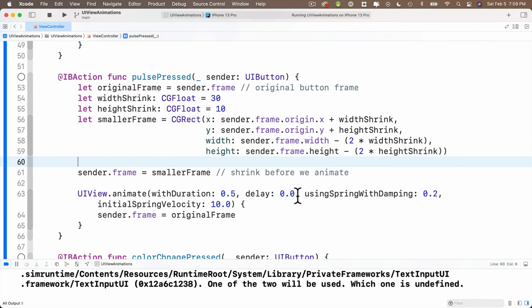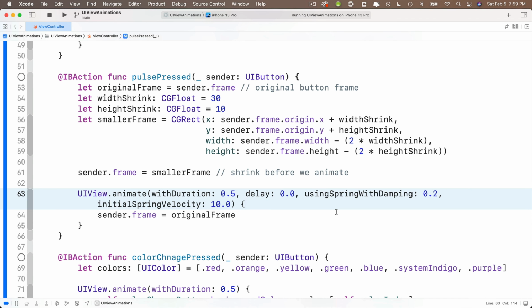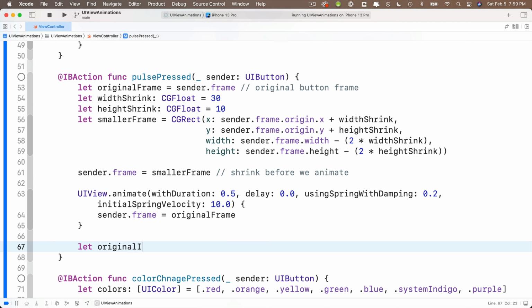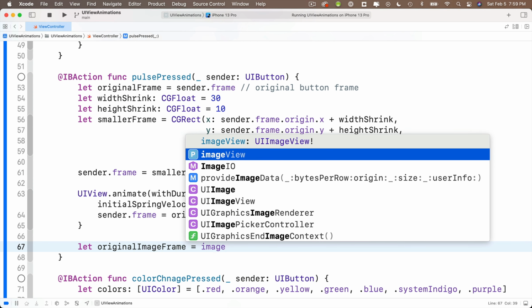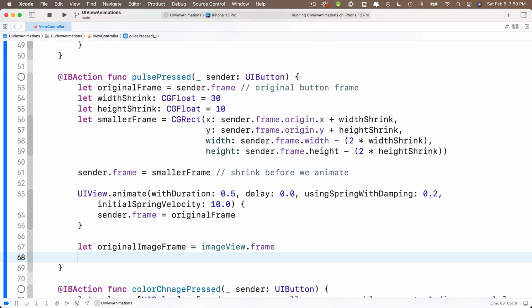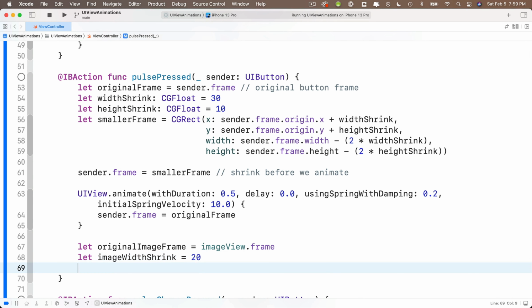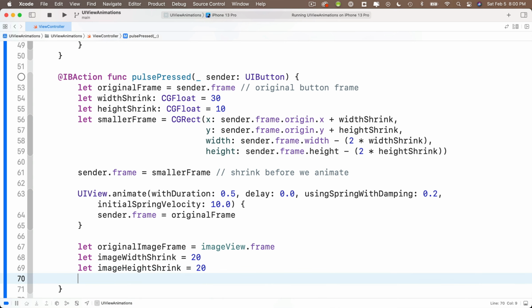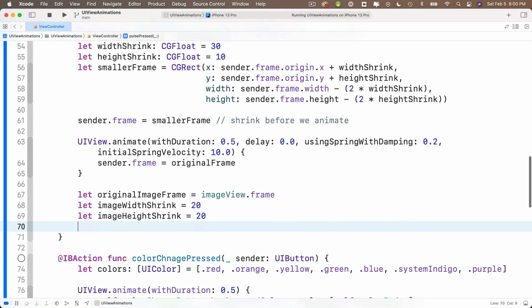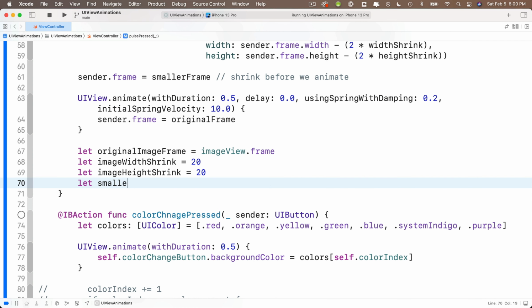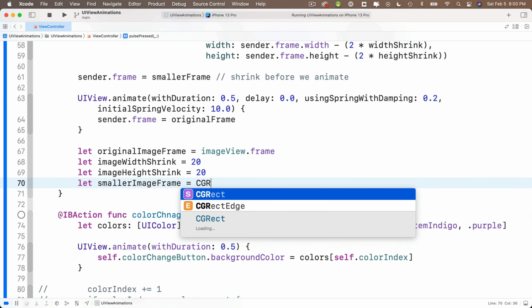So our code for the image view is going to be almost identical to the code that we have for our button. First, we'll create a constant to hold the original frame. We'll say let originalImageFrame equals imageView.frame. Then let's create our width and height shrink constants. We'll say let imageWidthShrink equals 20, and then let imageHeightShrink equals 20. Then we'll create this smaller rect that we're initially going to shrink our image to, and we'll do that with let smallerImageFrame equals CGRect.